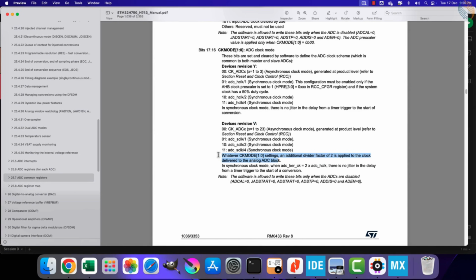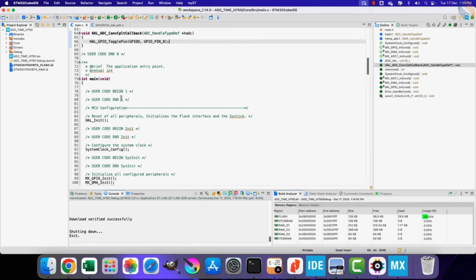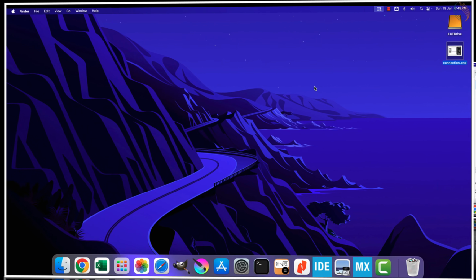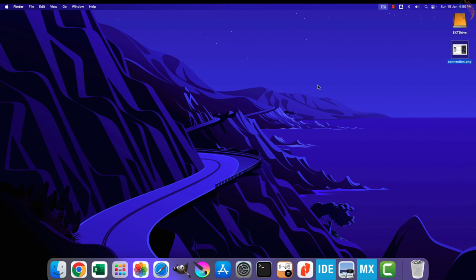I have not tested the devices with revision Y, but as per the reference manual, they should not have this divide factor. If you have the H7-based MCUs with revision Y, please let me know the result in the comments below. Other than this divide factor, the rest of the things are just as we have seen in the F446. In today's video we will cover the external trigger source for the ADC.